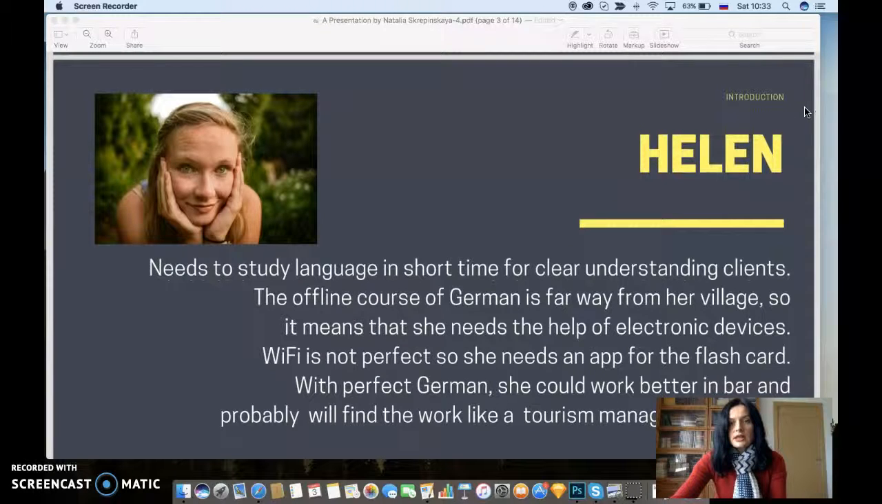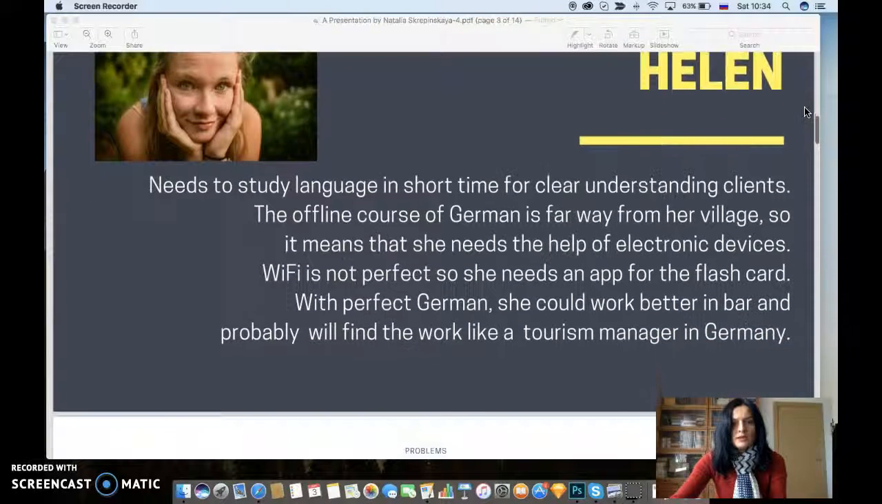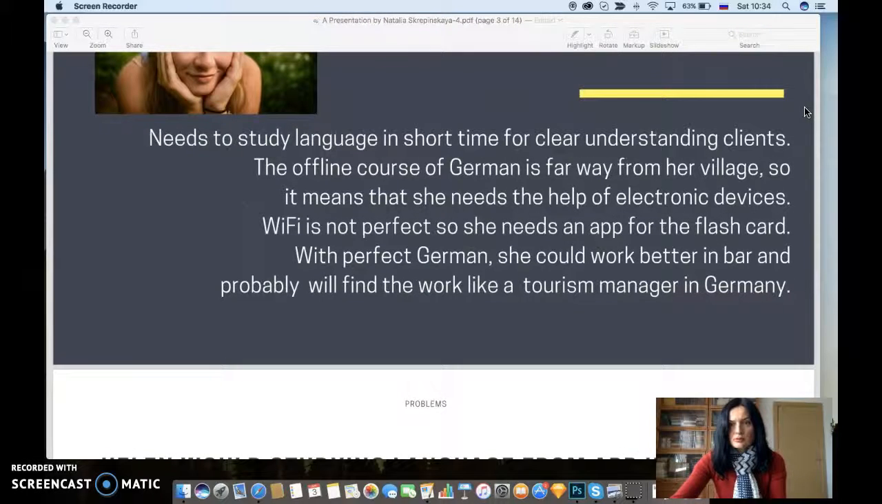She needs to study the language in a short time for clear understanding of clients. The offline German course is far away from her village, so she needs the help of electronic devices. Wi-Fi is not perfect, so she needs an application with flash cards. With perfect German, she could work better in a bar and probably will find work as a tourism manager in Germany. So we would help her.